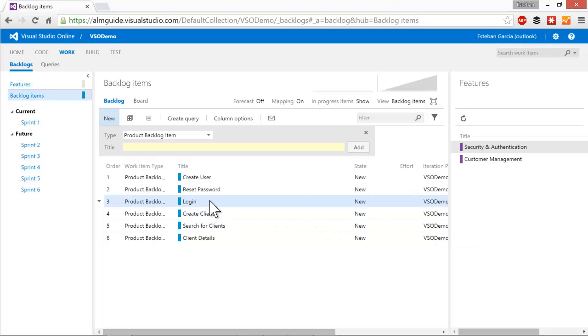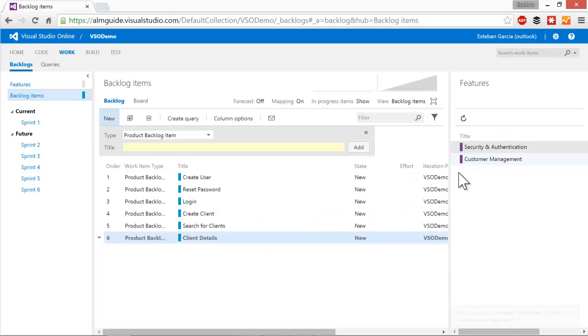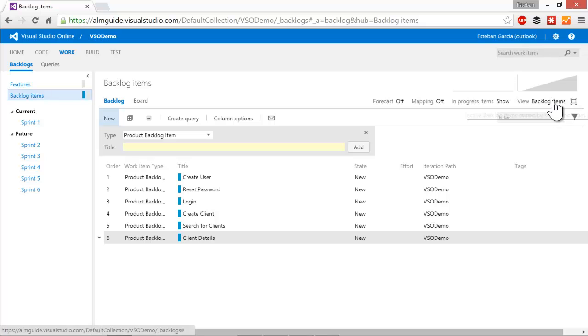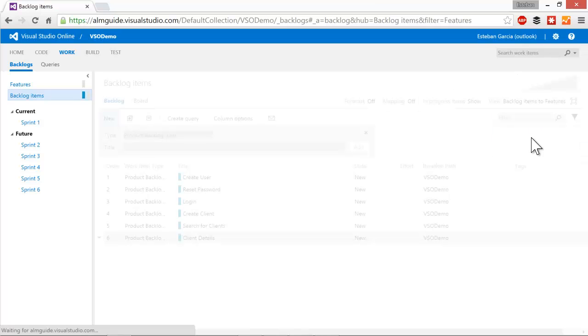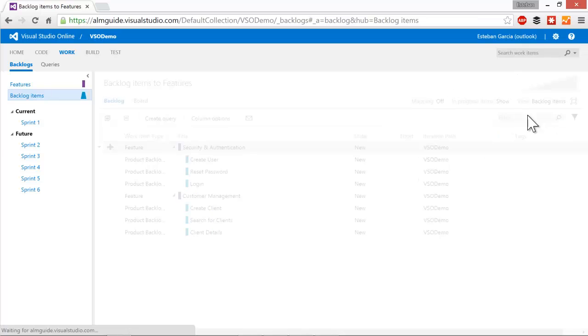I'm going to do the same thing with login. And for my last three product backlog items, I'm going to associate them with customer management feature. Now that I'm done with that, I can turn mapping off. And if I go to view and select backlog items to features, you can see that my hierarchy was created. Let me switch back to backlog items.